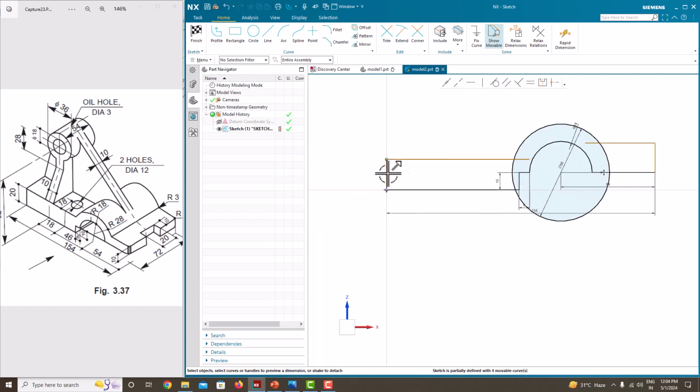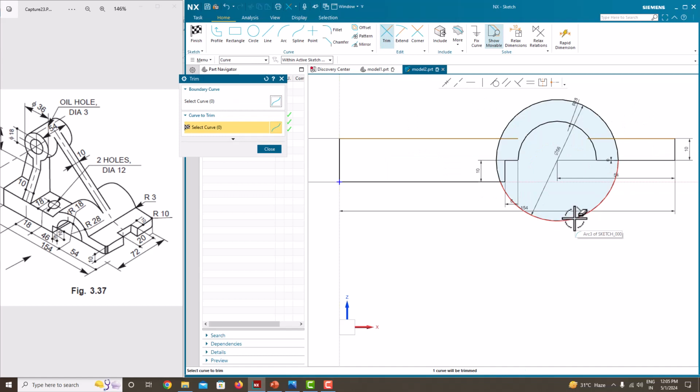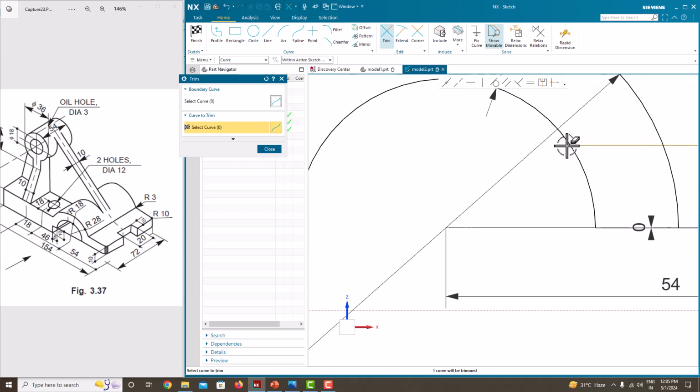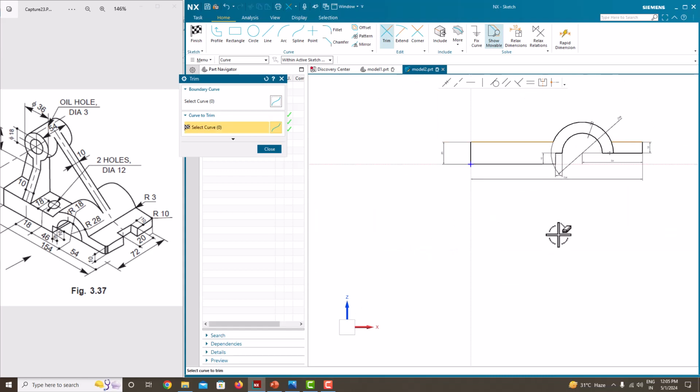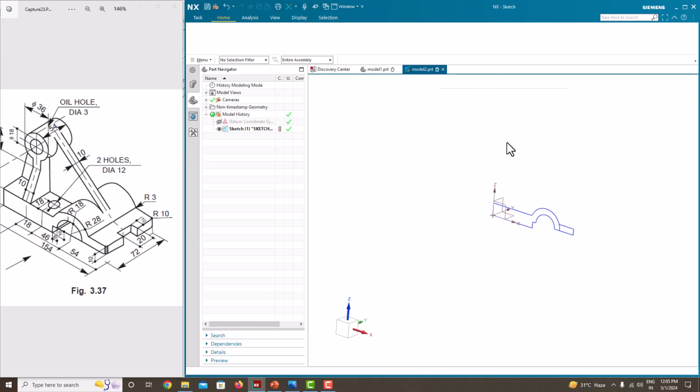Now specify the sides. First, specify this height as 20, this one is 20, and this height, here you can see, is 10 mm. Now remove the unwanted segments, take the trim option, remove this one, this one, this one, this one, and this one. Now you can see the sketch is fully defined. Then go for Finish Sketch.